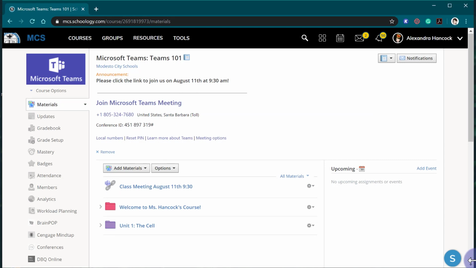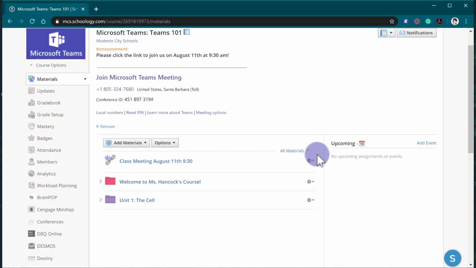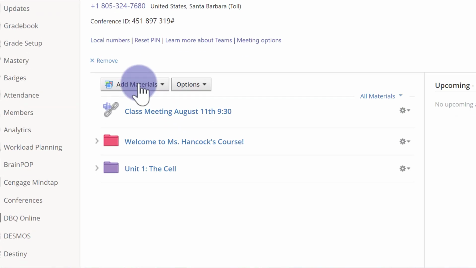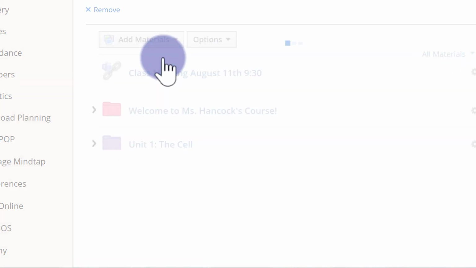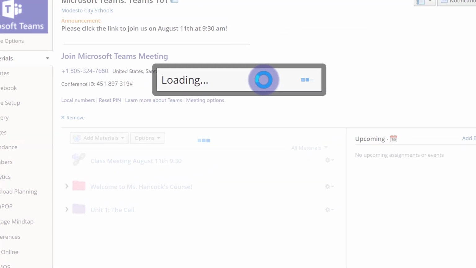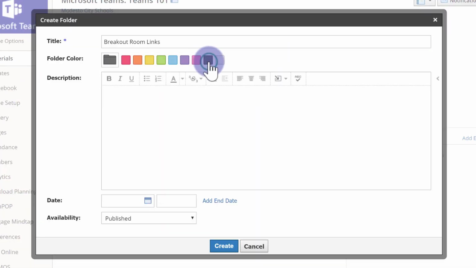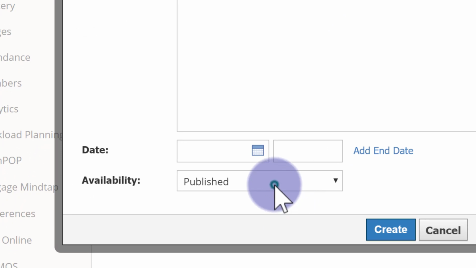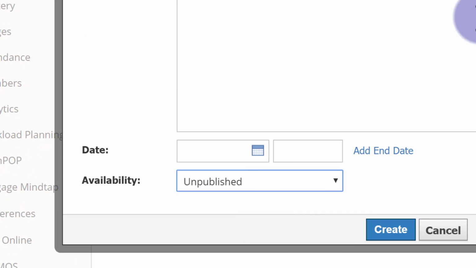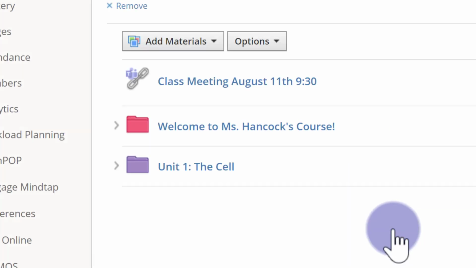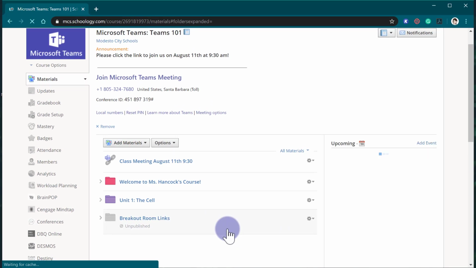So here in Schoology, I'm in my course where I want to add some breakout rooms too. So what I'm going to do is I'm going to come into my course and I'm going to add a material and I'm going to add a folder. And I'm going to call this folder Breakout Room Links. And I might want to color code this depending on my class. And for now, I'm going to change my availability of my folder to unpublished. That way students cannot get into this folder until I'm ready. And I'll hit create.